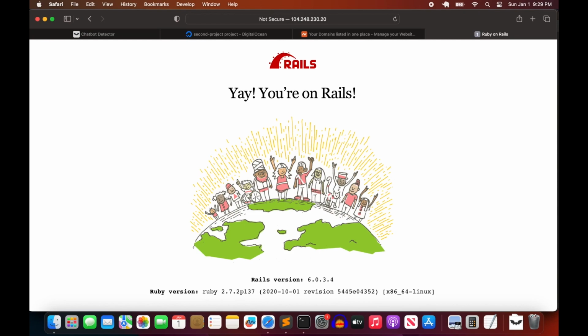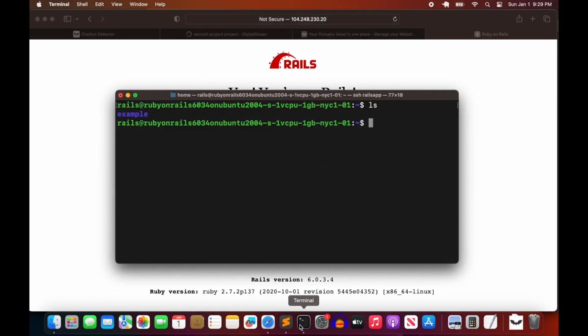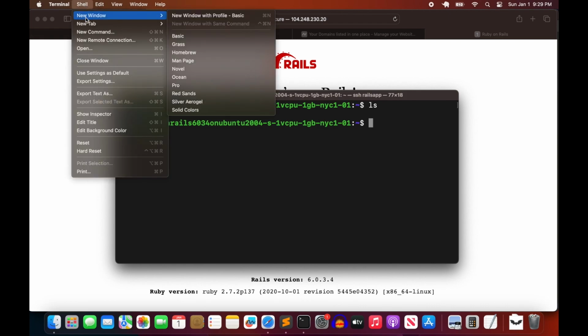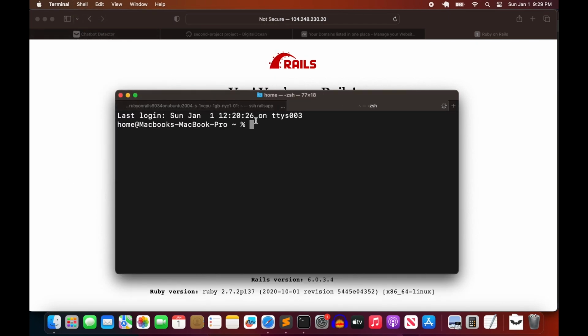Great. Now let's open up our terminal. Let's open a new tab. We'll have one for our root user and another for our Rails user. It will make doing operations on our server a bit easier. So let's SSH in this new tab back into our Rails app.